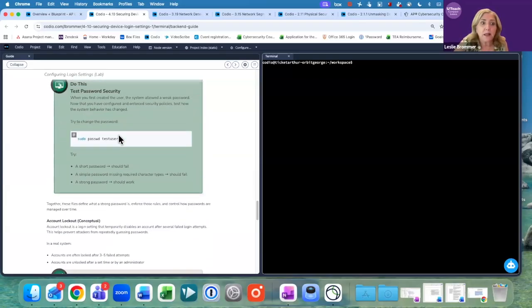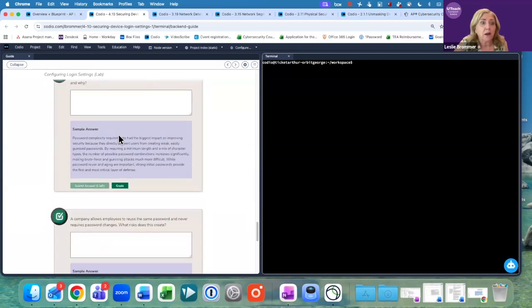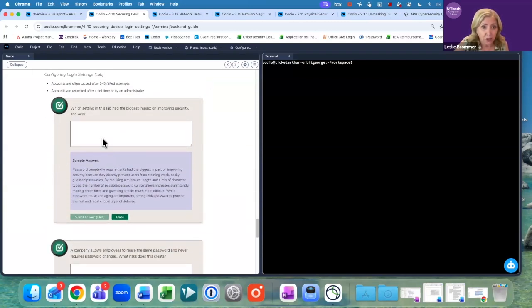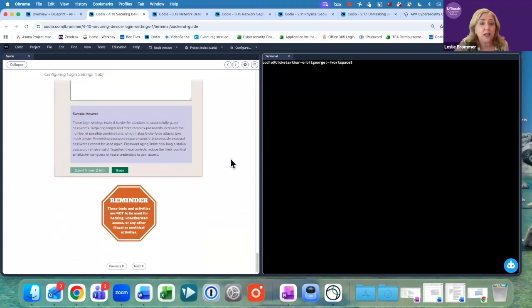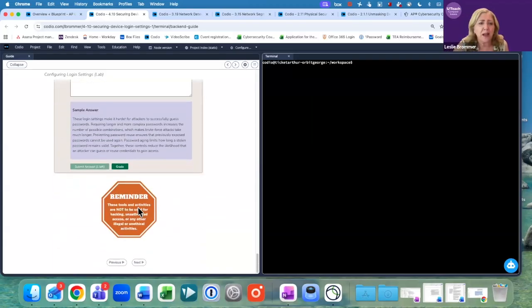And then what did that just do? And then we've got some free response, and we give you sample rationale. So this is what the answer should be. And then when you go to grade it, you've got a key basically to see if the student answered it correctly. And then we're always reminding students that these tools and activities are not to be used for hacking, they're for learning. So we always tell them that.